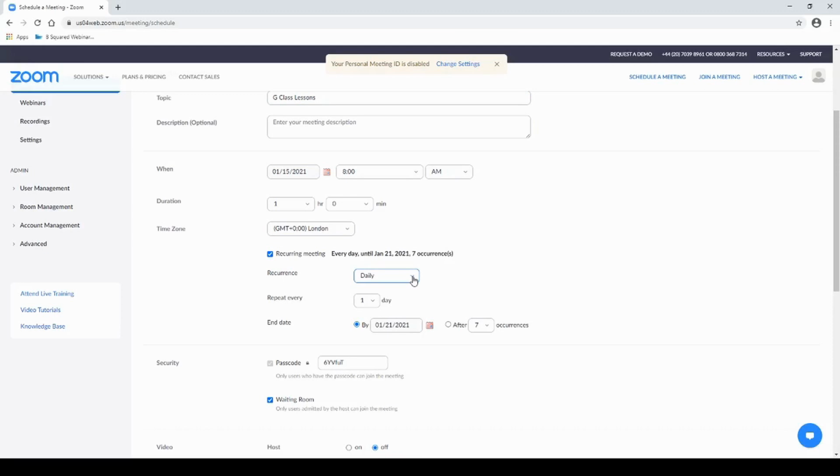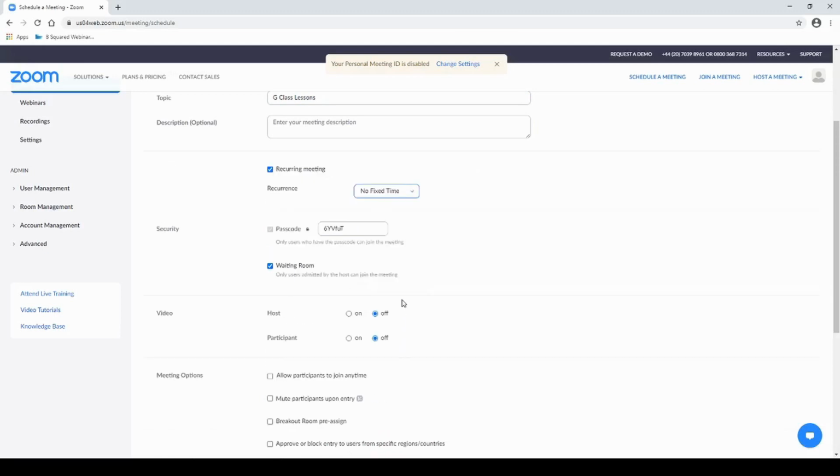I'm not going to put daily, I'm just going to put no fixed time. Okay, so then I've clicked the reoccurring meetings, no fixed time. Passcode, as we always need to make sure it's as long as you possibly can. Mixture of letters, symbols, numbers that are very distinctive ones. Don't go for O's and zeros because they're not very distinctive about what those letters should be.